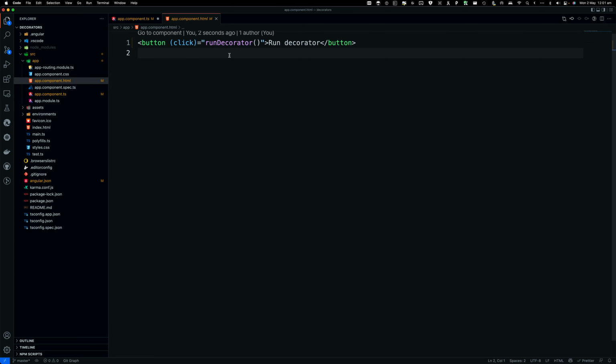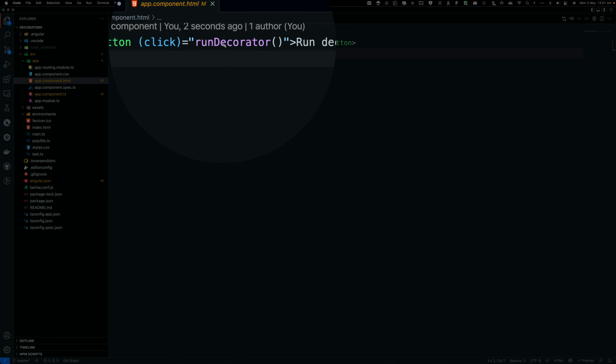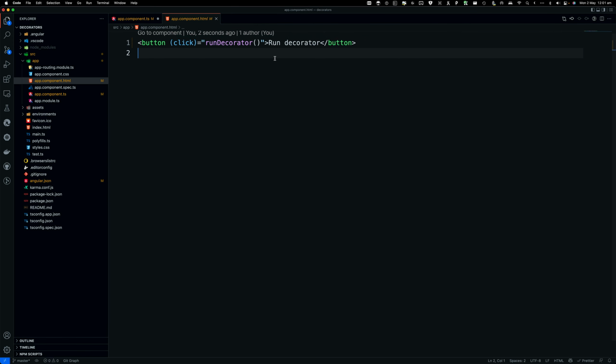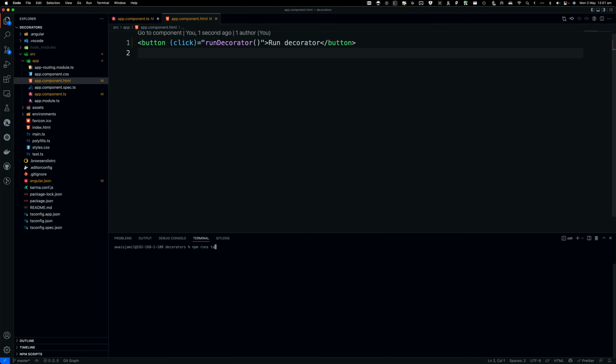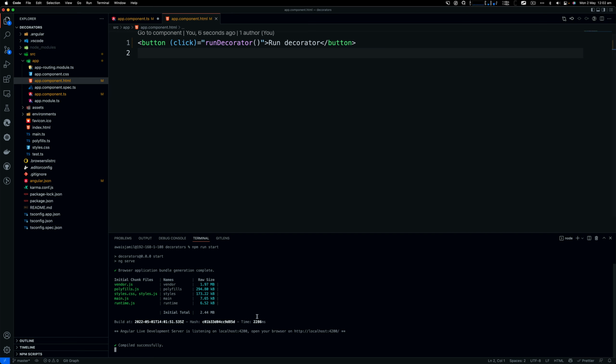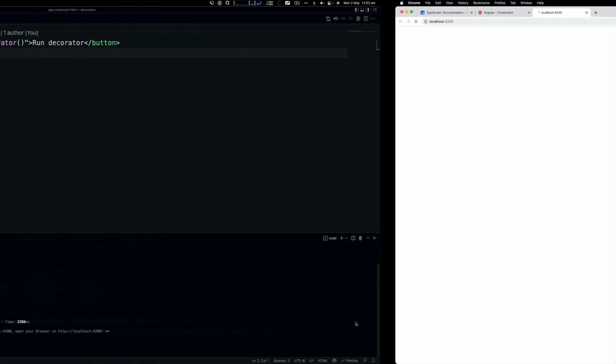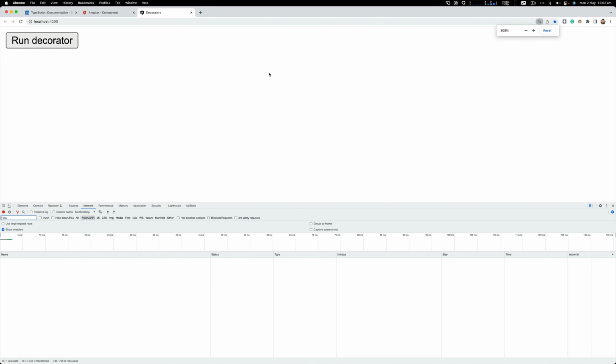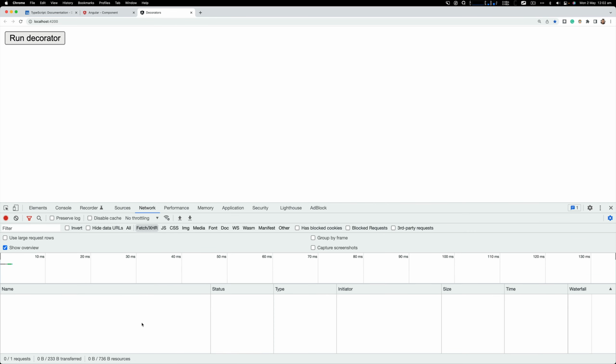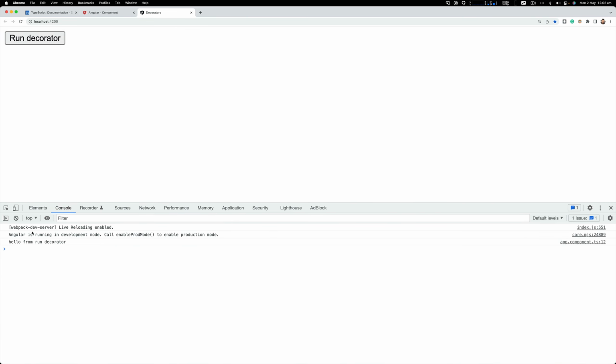I'm just going to go into the app component template, and here we have this click event, which is runDecorator, and it's going to execute that code. I'm going to go to the terminal and let's start the application. It's running now, so let's open that in Chrome. Here we have this run decorator button. Let's open developer tools. I'm going to zoom into developer tools as well. Let's go to the console and I click on that, and it says hello from runDecorator.